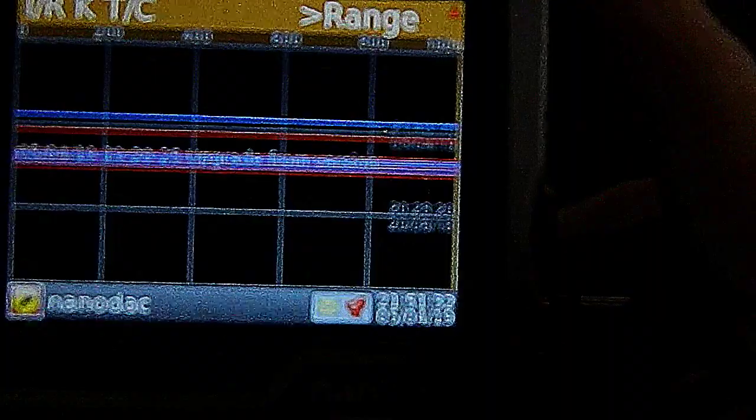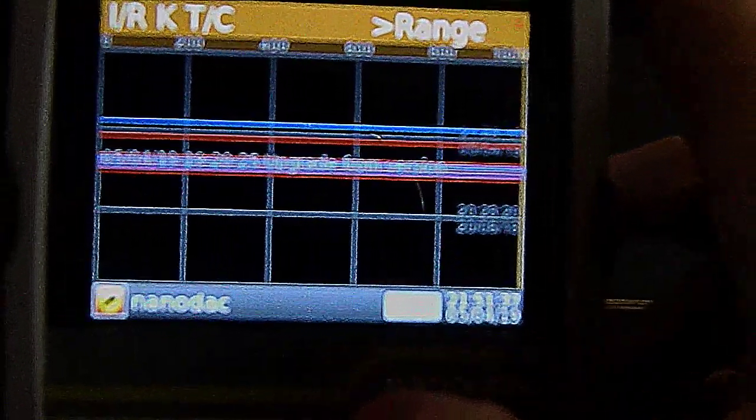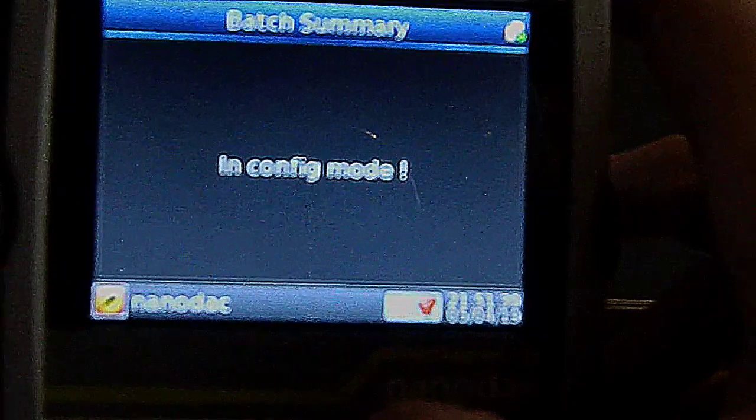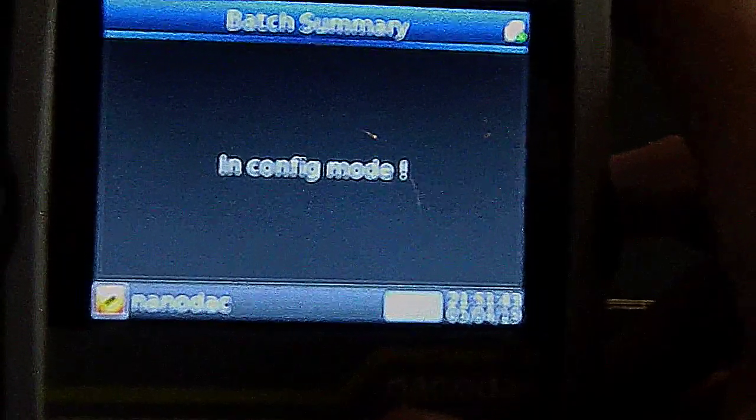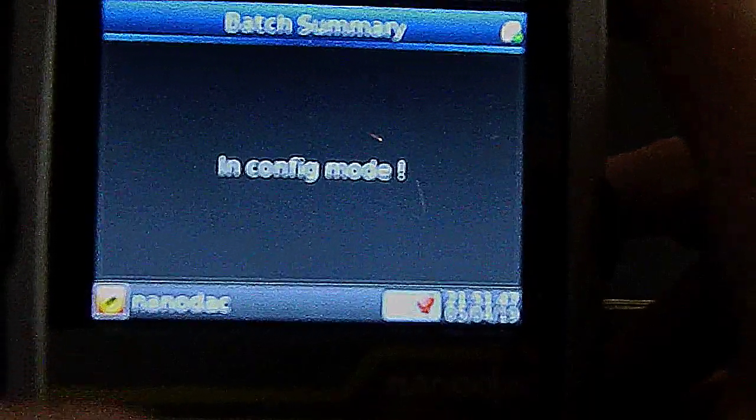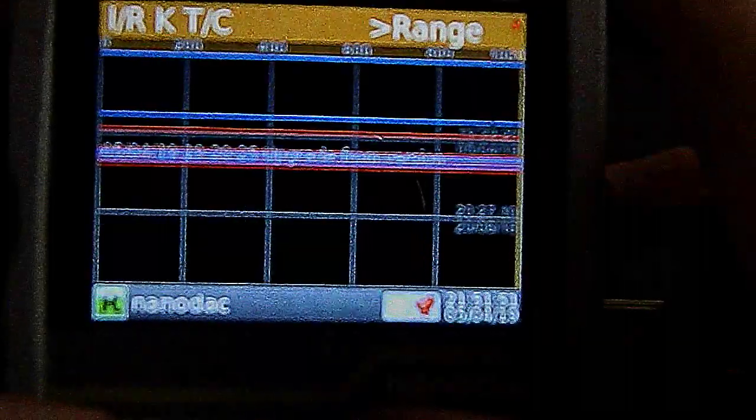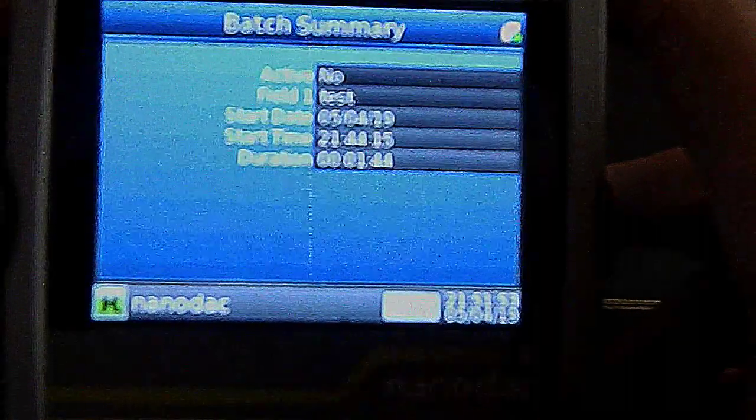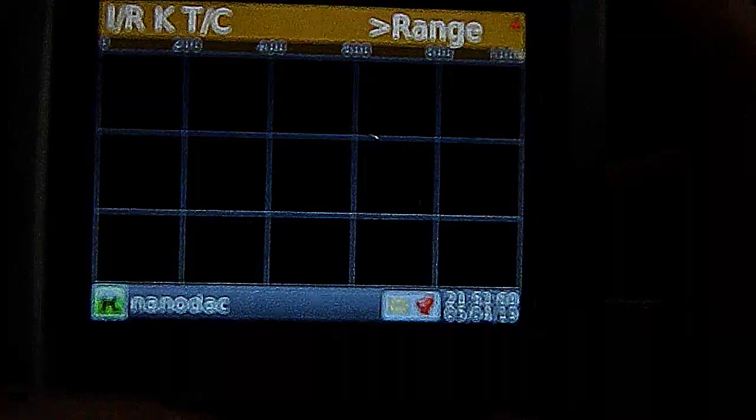Now if you go back to your main screen here, now when you scroll there should be a batch field. Now since I'm still in configure, it says in config mode, so I obviously have to back out of that. So we're going to log back out. Now when I go to that, I have some fields. So the first one here is, if I don't fat finger it again.